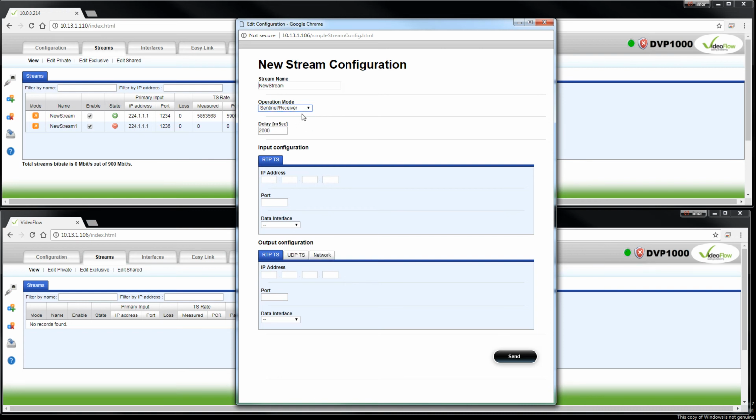As you can see, when I'm changing the mode, the input and the output configuration combination changes. For the protector you can see that there are several options for inputs, and only one RTP transport stream for the output configuration, and on the Sentinel it's reversed. It can only accept RTP transport stream and can send it out in several ways.